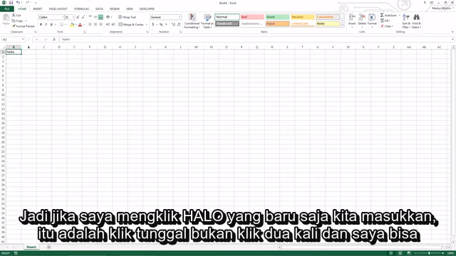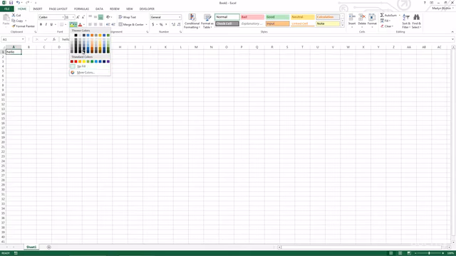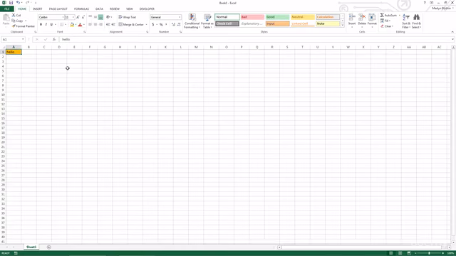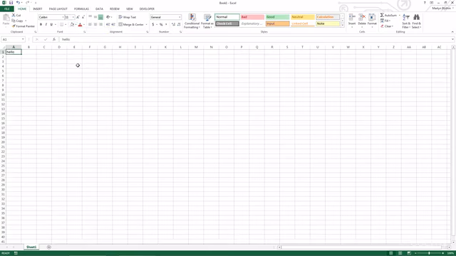So if I click on the hello that we've just entered, that's a single click, not a double click. And I can select from any of these colors, or if I wanted to, I could create my own color. So I'm going to color that in sort of a yellow color. Or I could change it back to no fill.